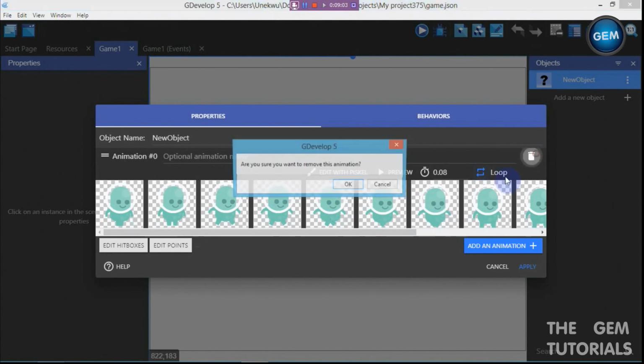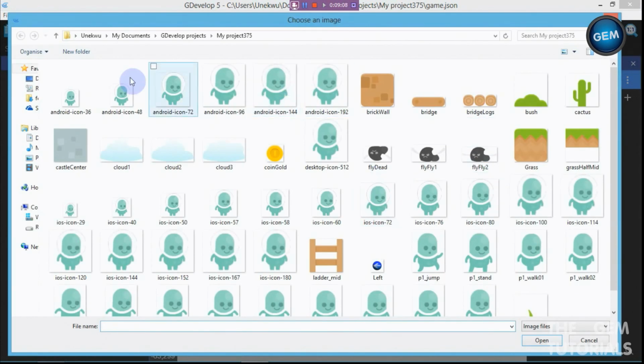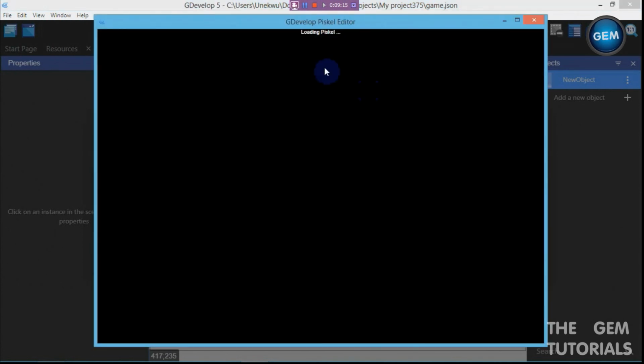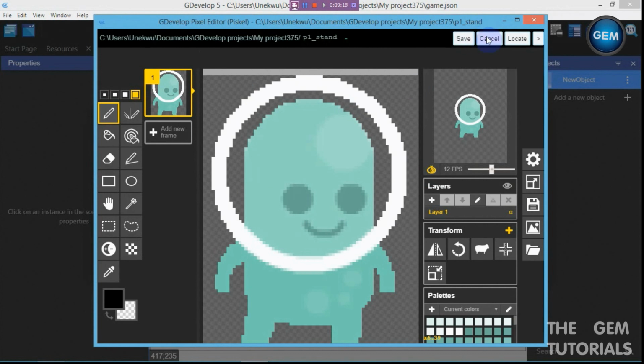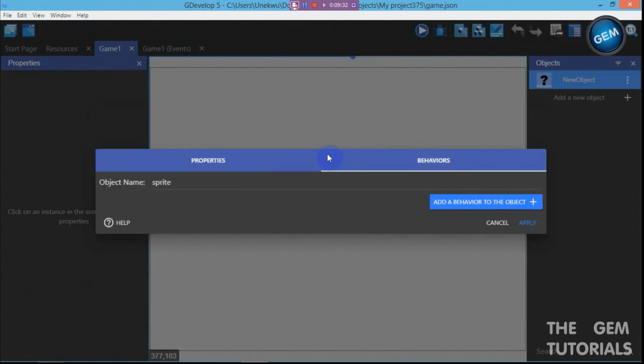Okay, so delete this and add an animation. I'll just add in a character stand. Now this is an edit with Piskel. You can create a Piskel character with this and save, and also re-import it into GDevelop and use it as a character. Okay, sprite and behaviors. Behaviors allow you to enhance an object with some predefined logic.